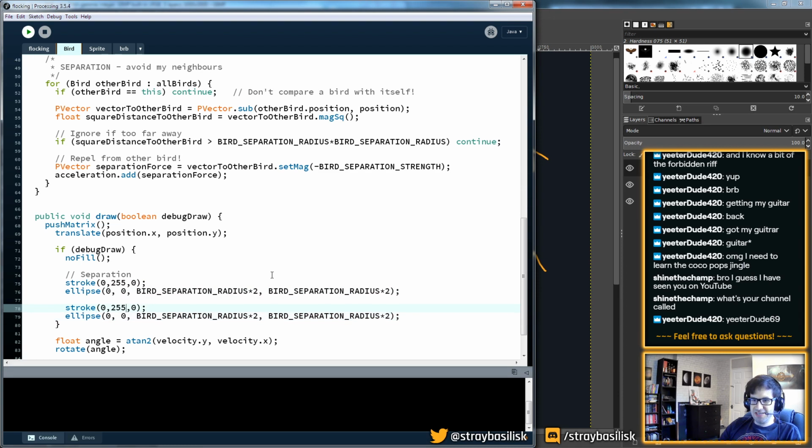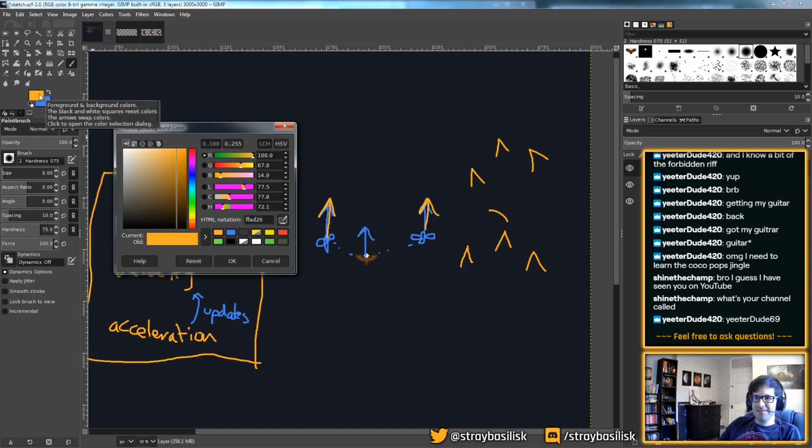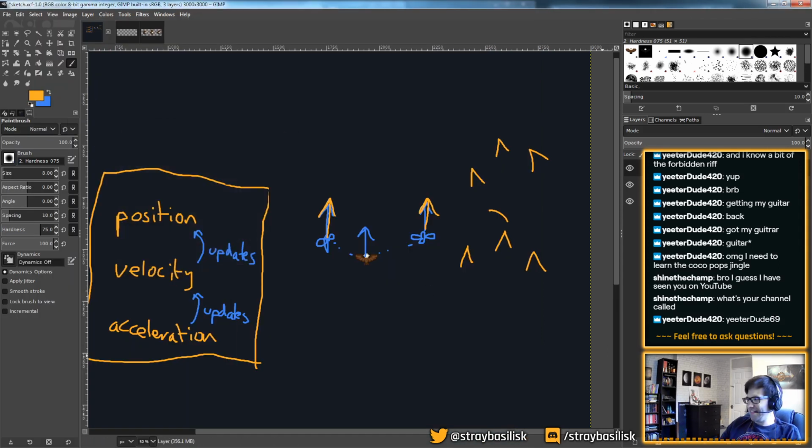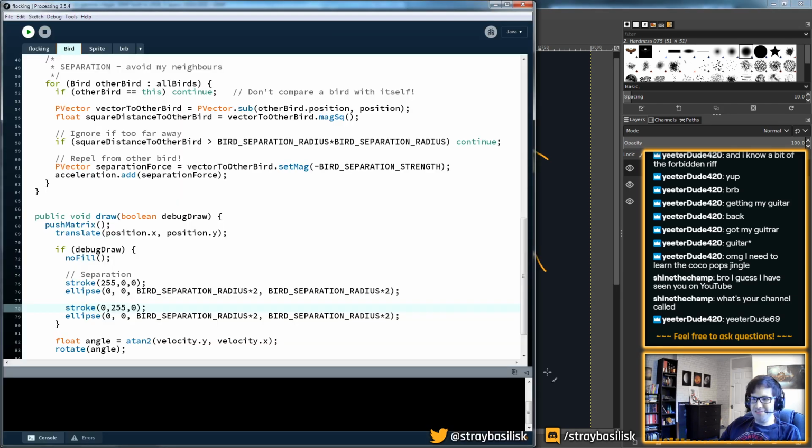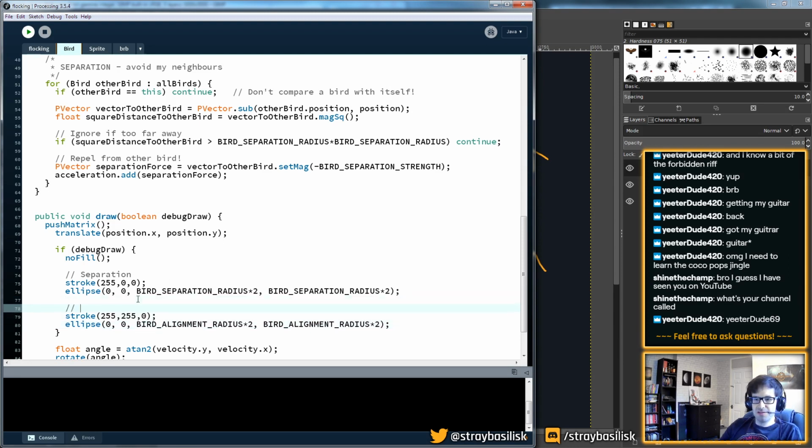Let's also add the alignment radius. If it's separation, you're avoiding, right? So let's make it red. That feels a bit more intuitive to me. If we're trying to align, then let's make it yellow. I feel like that's a neutral sort of implication. So we're going to align within that sort of area. Then we can do a bit of copy pasting here.